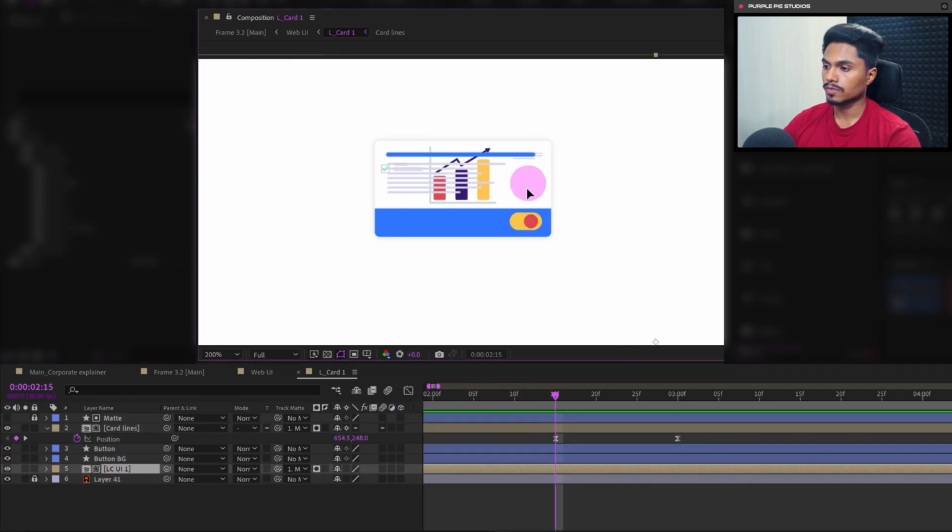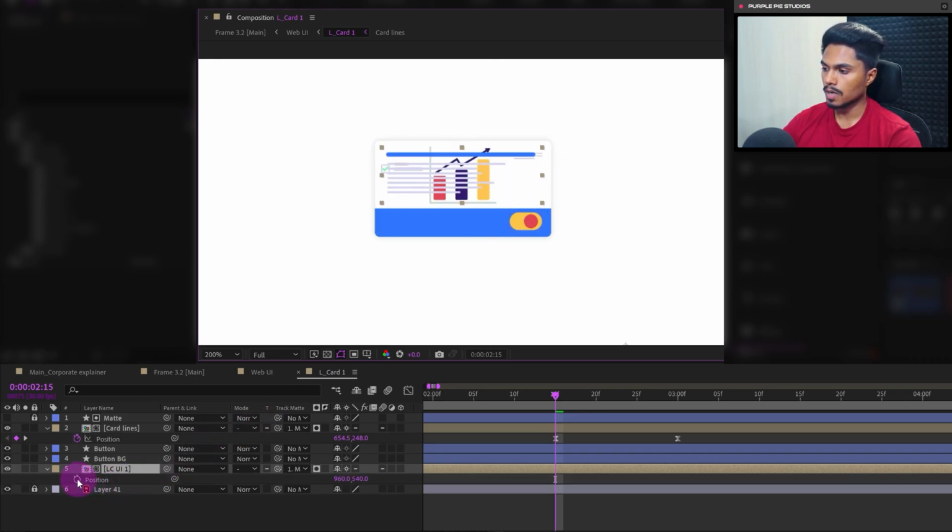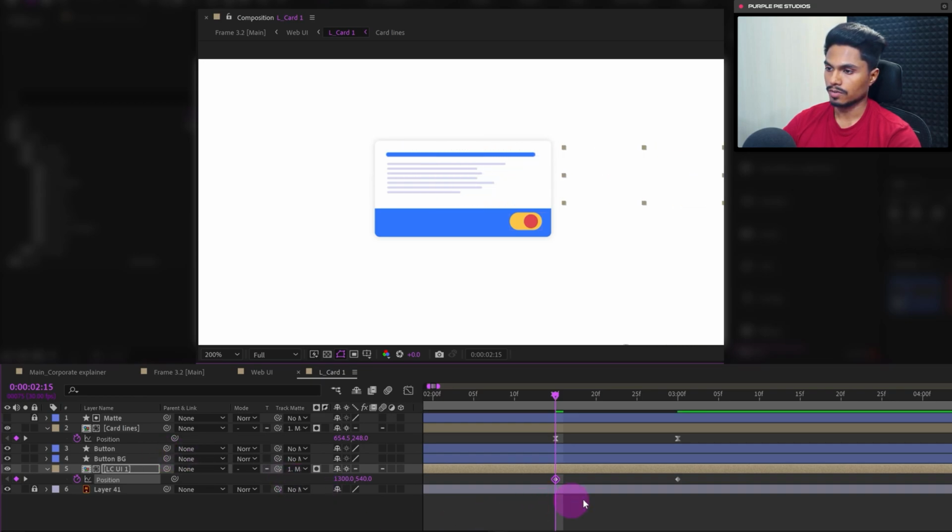And also let's select this UI. Also let's turn on the rasterize so that the layer guide of this composition is not covering the whole screen of the composition window. So we will also add a position property keyframe here and here, and we will bring the UI card from the opposite direction.